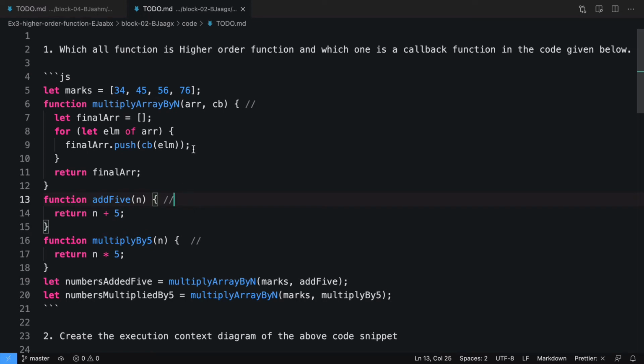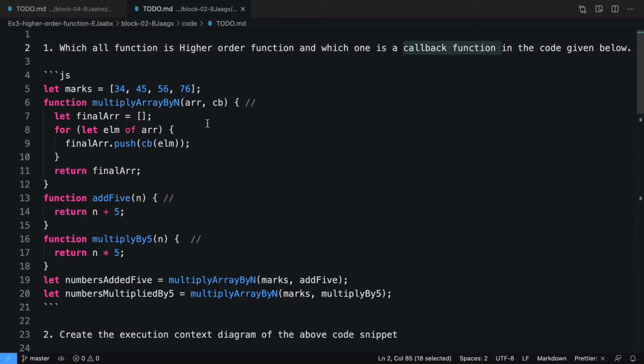In this video, we are going to complete this exercise. The first question says, which function is a higher order function and which one is a callback function? Here, if we look at it, we are calling the function multiply array by n two times and we are passing a callback function. So add 5 and multiply by 5, these two are callback functions. But the function that is accepting the callback function is the higher order function.